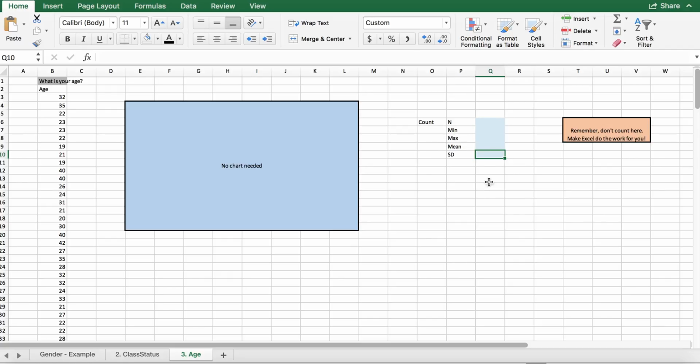And then for the age, you're going to have to mention the average age, and you're going to have to mention the standard deviation. Whenever you report a mean of something, you need to report a standard deviation every time.